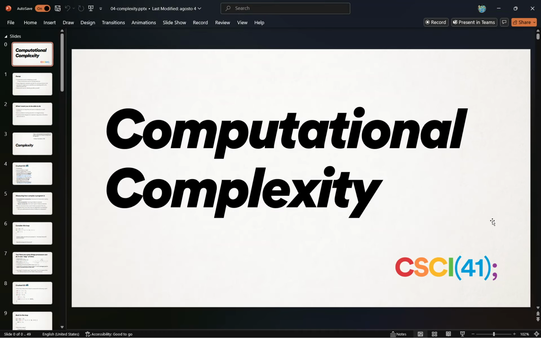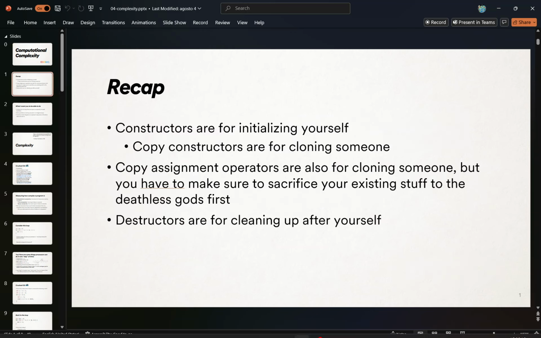So yeah, I want to talk about complexity, computational complexity. It's very fun. It's very exciting, and it'll make us better programmers. We're going to learn how fast or slow our algorithms are. We're going to have a way to quantify that. It's going to be great.